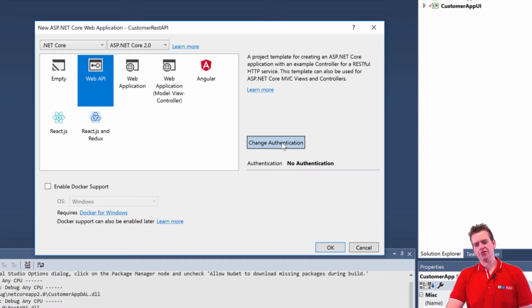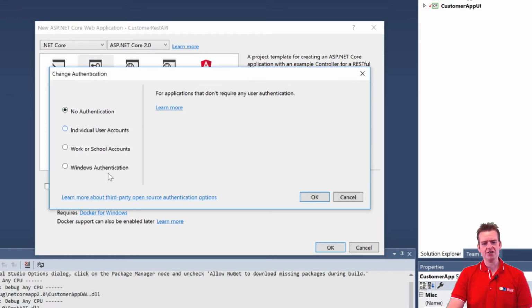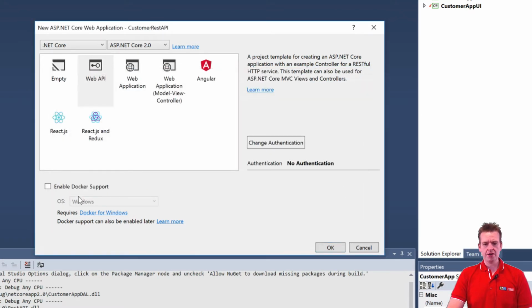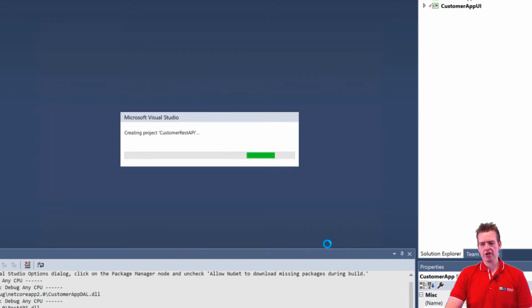We're not going to change the authentication right now, but you have different authentication types, and I think we're going to look at individual user accounts later on, but not right now. And then we're not going to enable Docker. That's for deployment. We're just going to use the local IIS right here. I'm going to say OK.